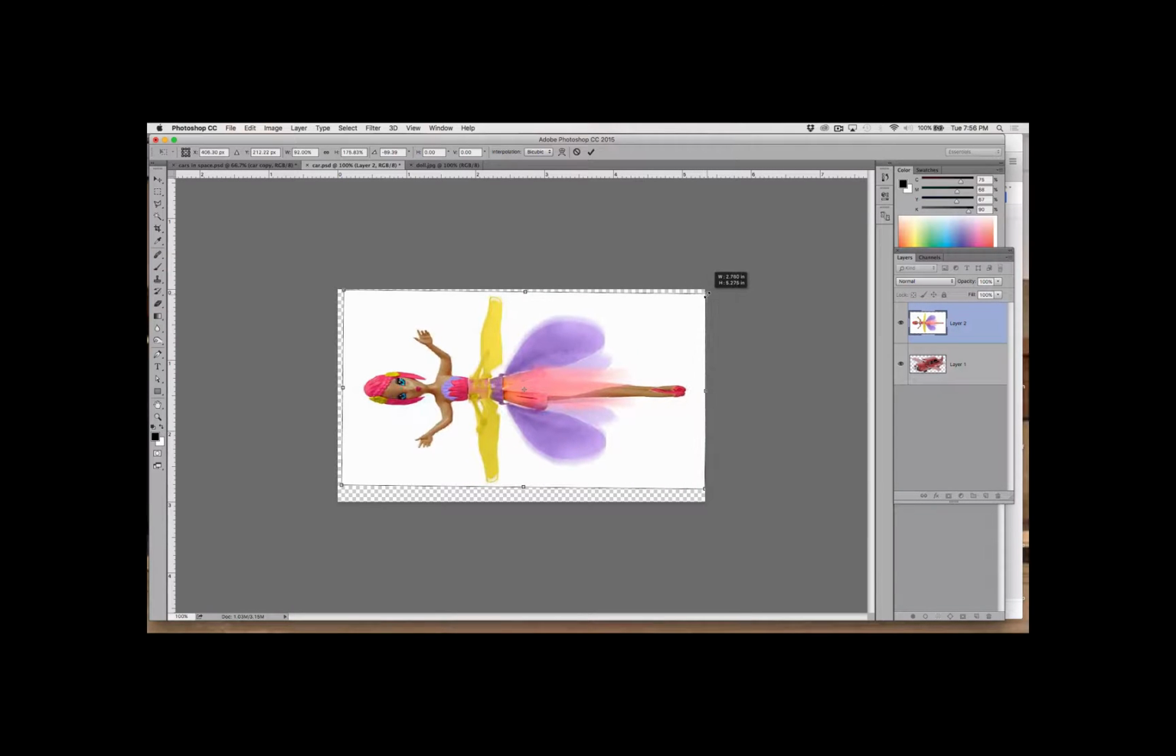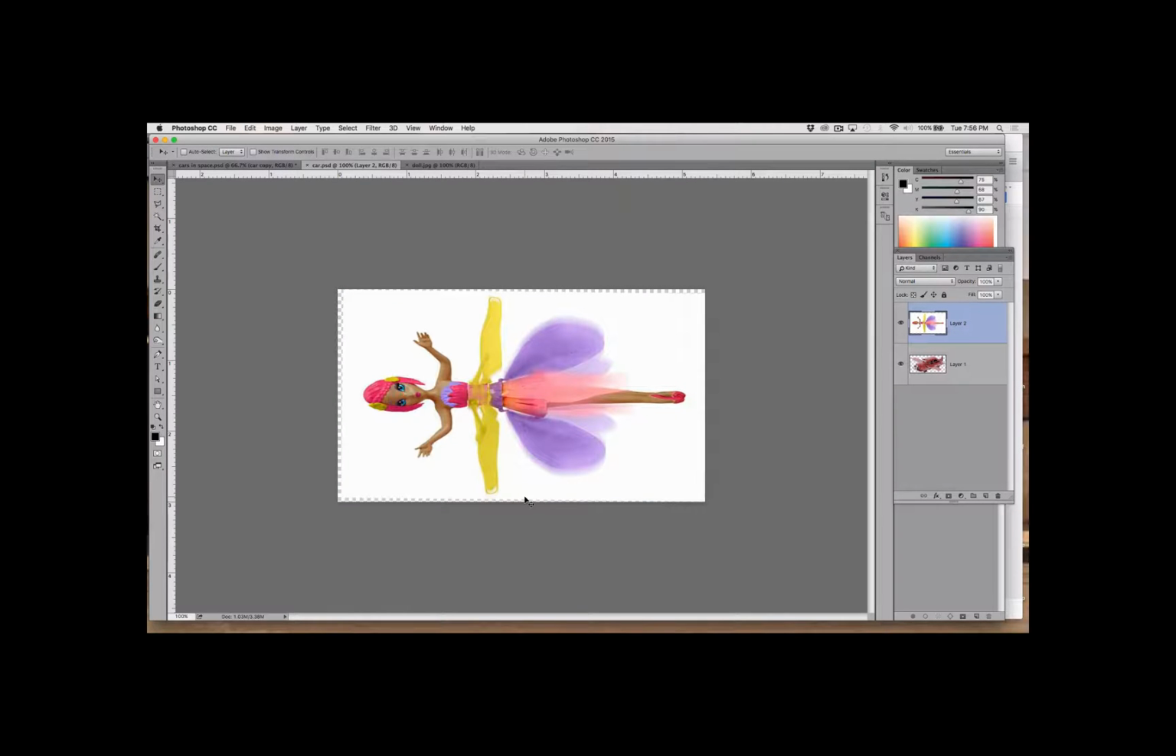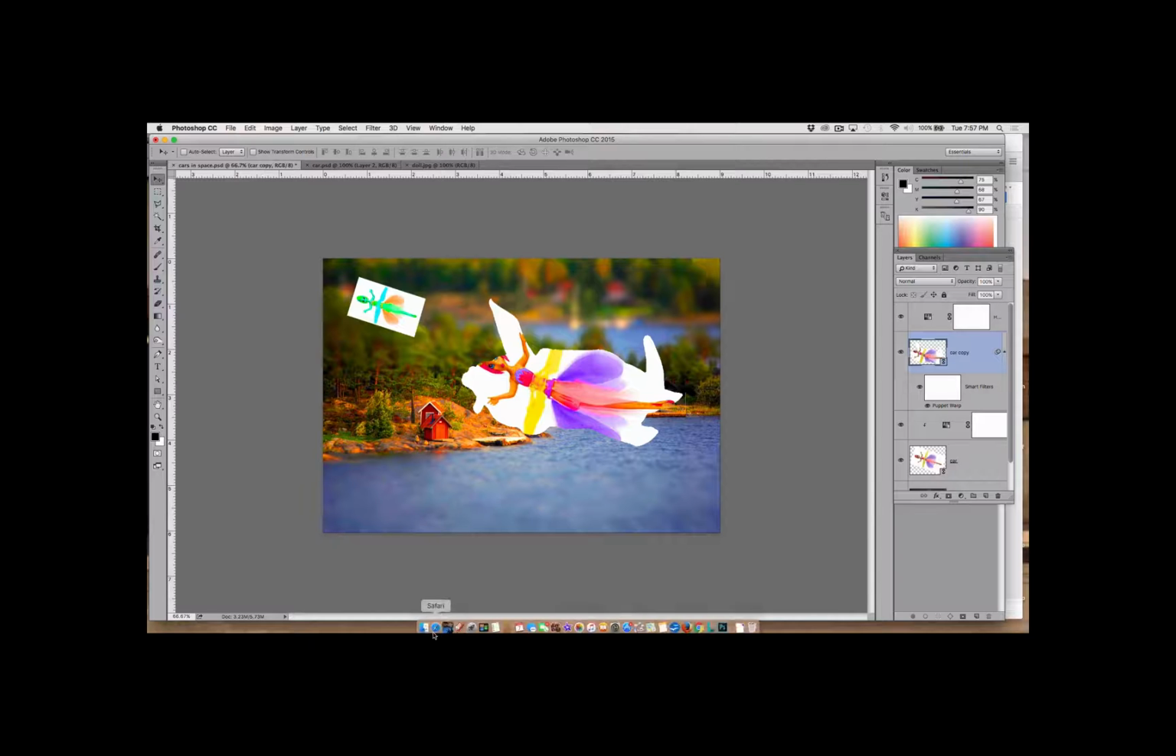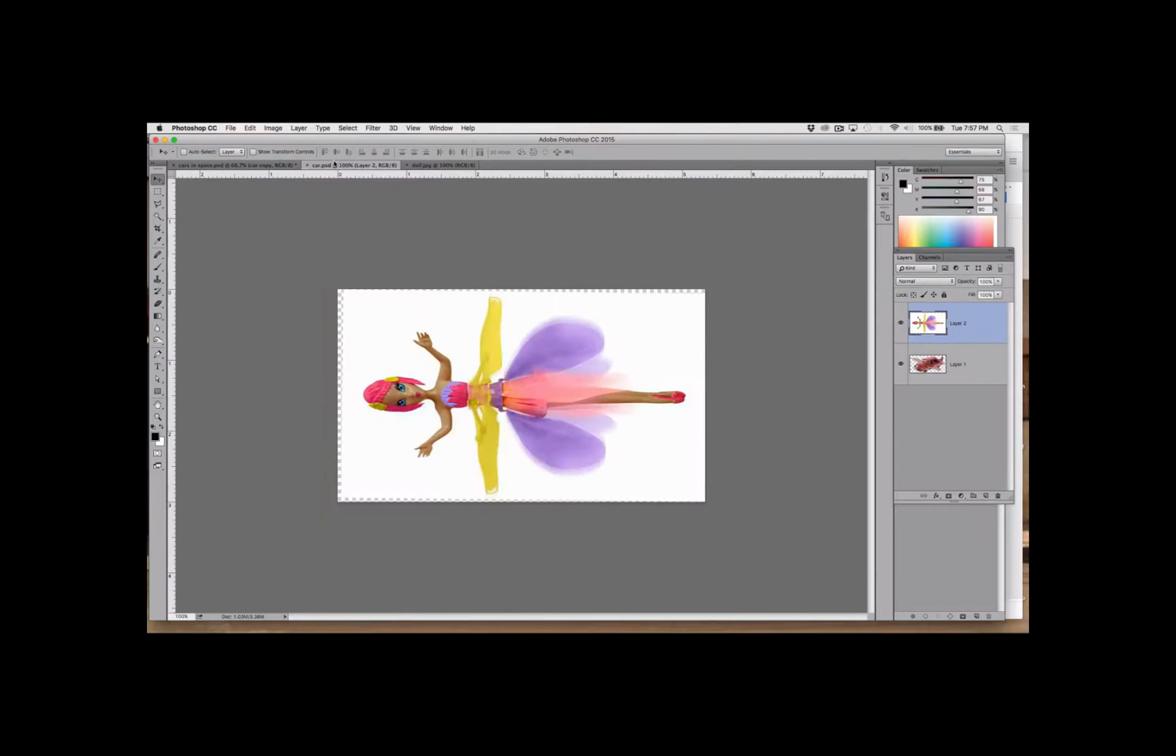The point being that Photoshop doesn't care what's in this file. Whatever's in this file, anytime you save it or change it, will make an update in your other file. So there's the alpha channel from the car still being applied to this image, which is completely weird.